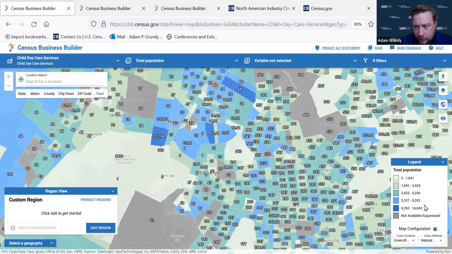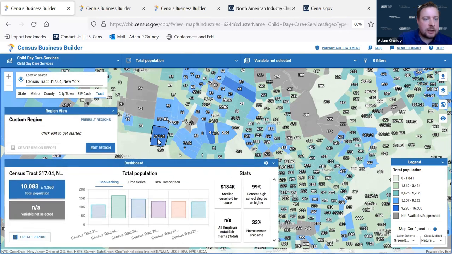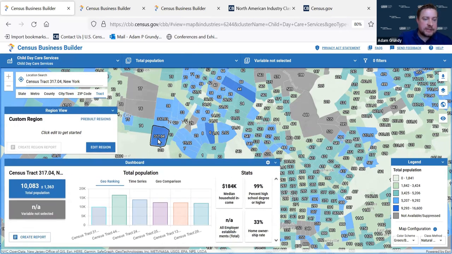You can look at our legend over here about how many are located at each tract level. So this one has a large number right here based on the shading. And this tells us the total population at that census tract level. So it depends on what you're looking for, what your data needs are. You can build your own region based on tract level if you needed to.